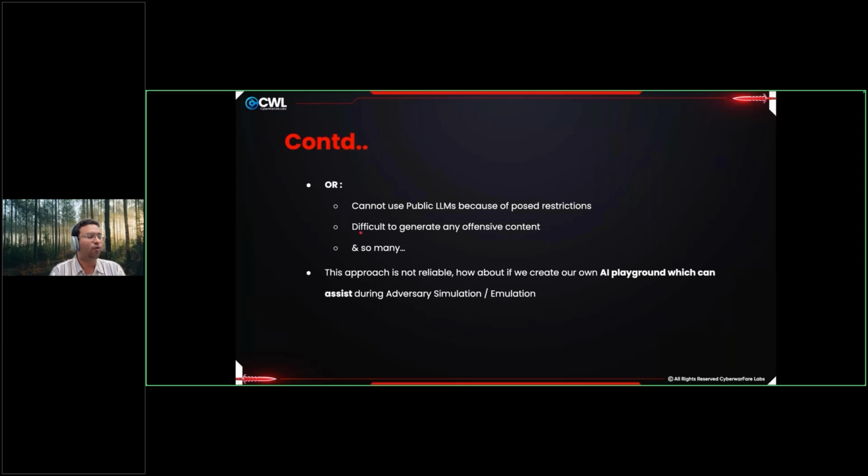Now it is also very difficult to generate any offensive content, offensive as in our cybersecurity side, right? Let's say, as I mentioned, phishing mails, some of the evasion toolkits, or some new techniques that can help us in our operation. So it poses a lot of restrictions. Seems like we can't rely on the public LLMs that are out there, and it's not reliable, right?